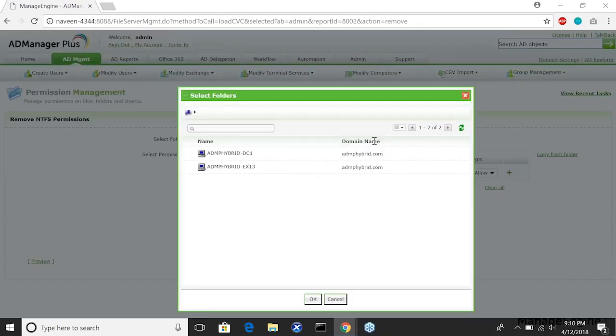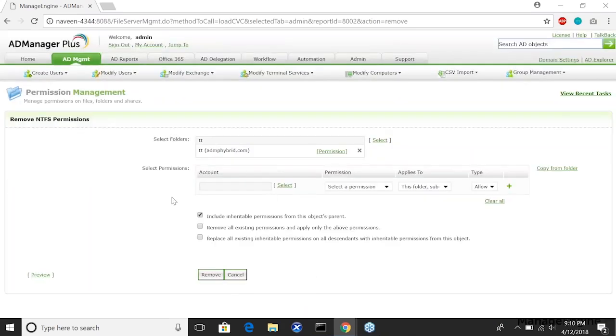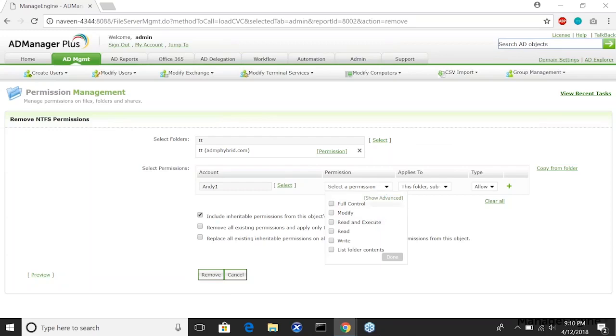The first thing is to select the folder. So I go to my server and then choose my folder. Now I have to choose the permissions. I want to remove it for Andy1. So I click OK. Now I just have to choose the permissions which I want to remove for this user. If I want to remove full control, I can click that. Or if I want to remove only certain permissions, then I can do that as well. So if I want to remove only the list folder contents option, then I click that and click done.